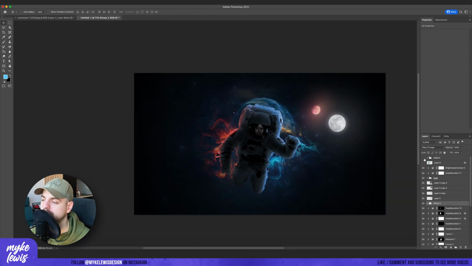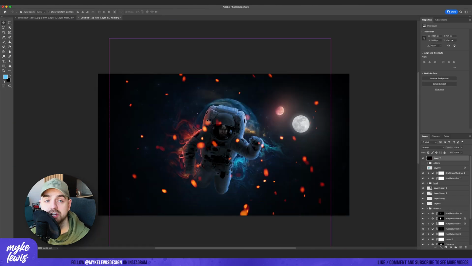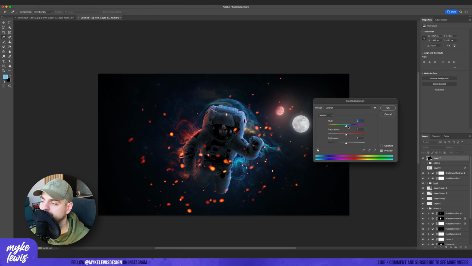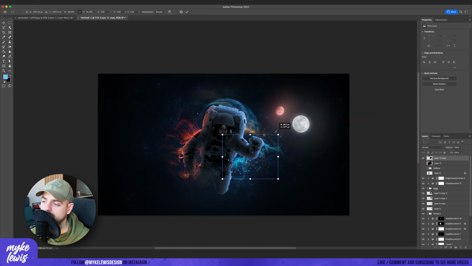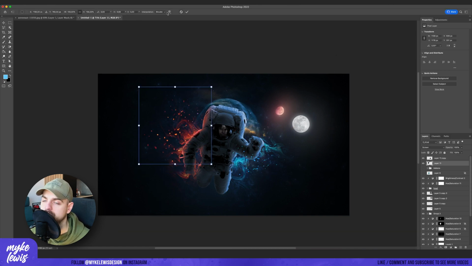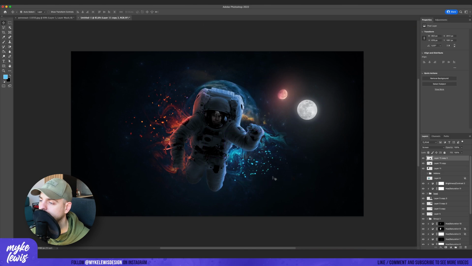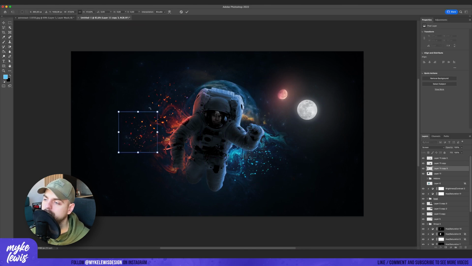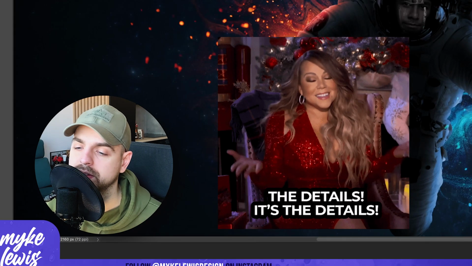And then I import some sparks and change the color of the sparks. I put them on the right side and I put some sparks on the left side, and I use the transform tool to change the shape of it. I duplicate the sparks even more to make those small details.